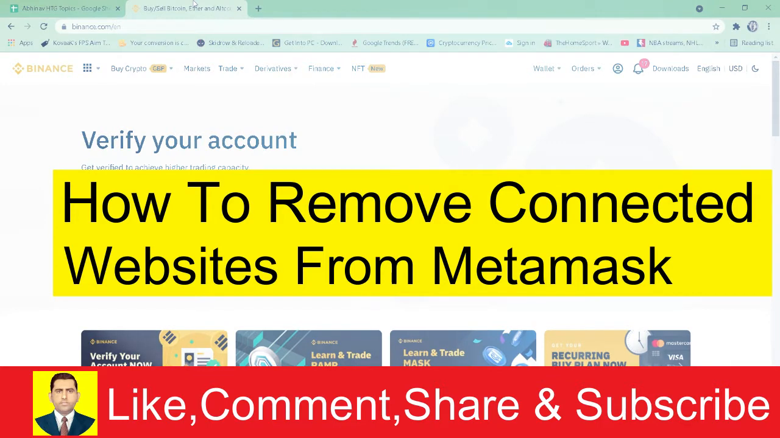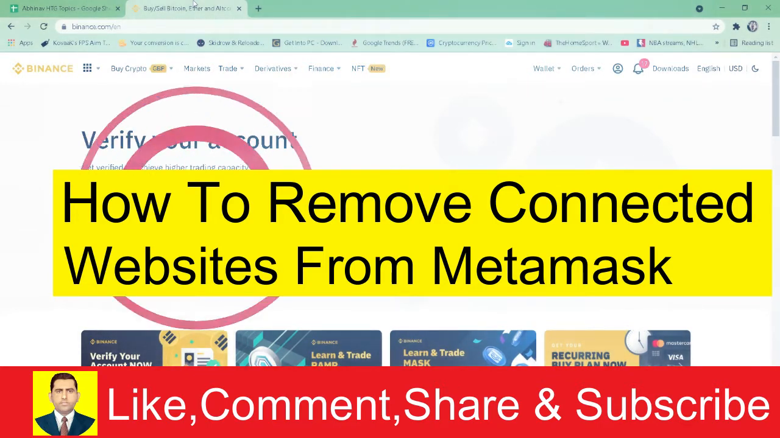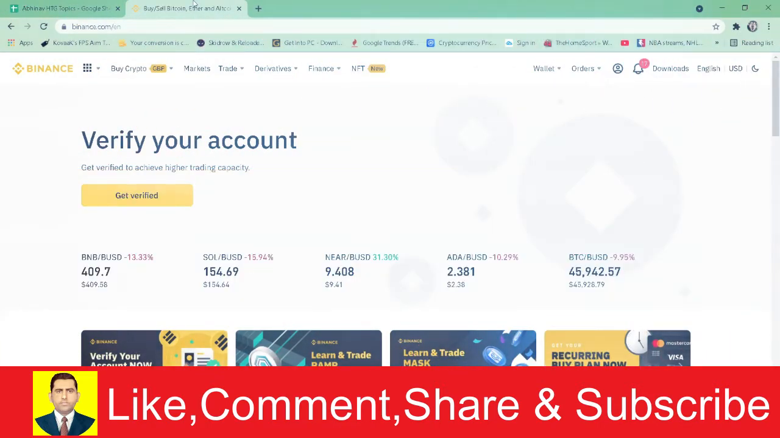Basically, if you guys use Trust Wallet, then it's similar to that, where you can store your crypto, alright? So if you want to know more about it, you can visit the official website. But this video is on how you can delete the connected website on your MetaMask.